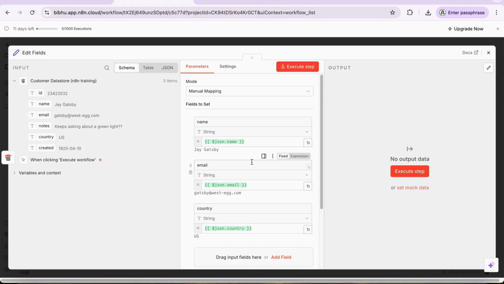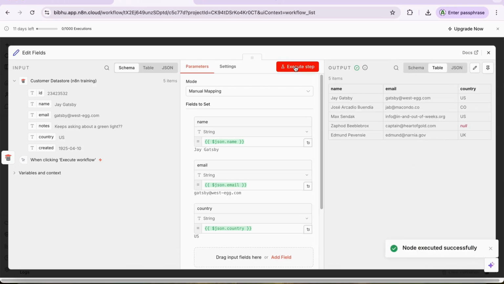Once I drag and drop, let me execute this particular step. I have just executed this step, and if you look at the previous step, there were two more columns coming, called ID created and so on. Now I have filtered the columns. I picked only three columns: name, email ID, and country.